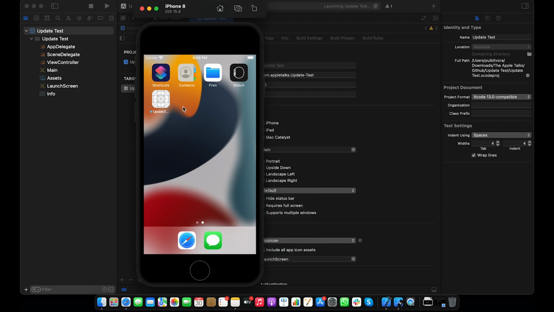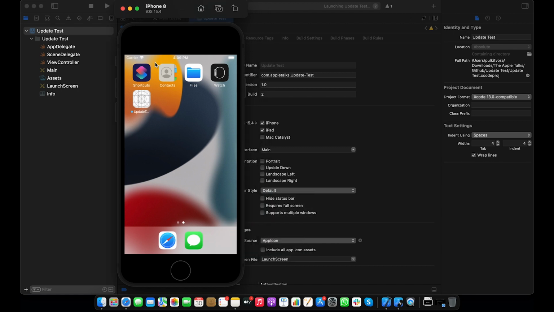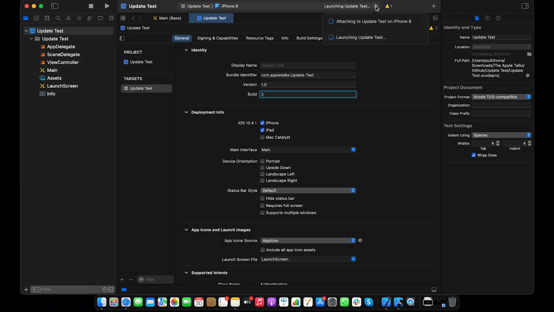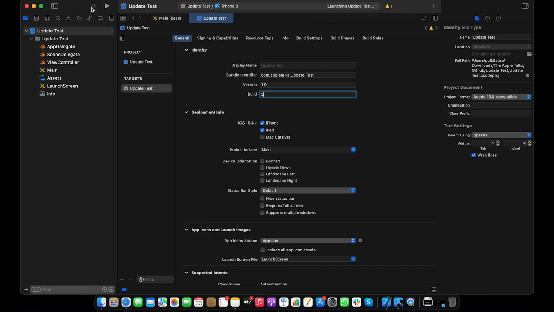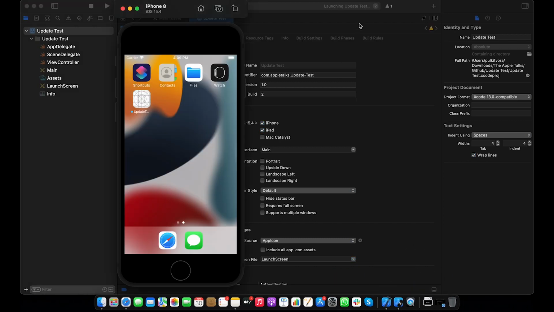Did you guys just see it or no? Just focus here and here. Come on, Xcode is taking longer. Sorry for the delay. Okay, you can see it says it's launching the update. The build is successful.